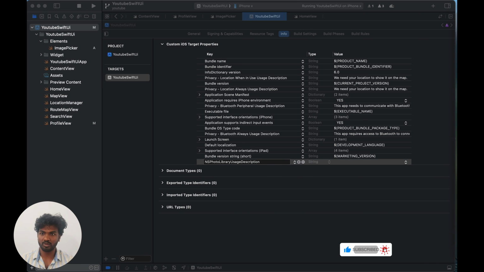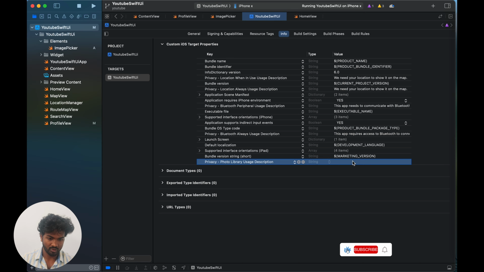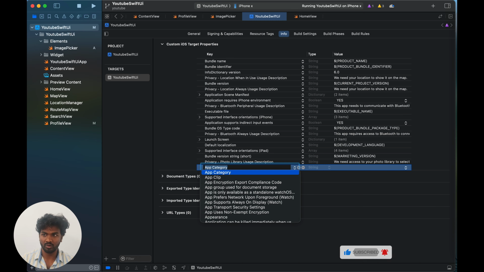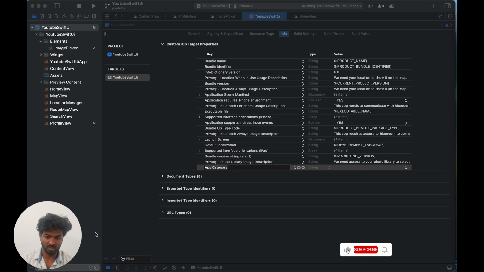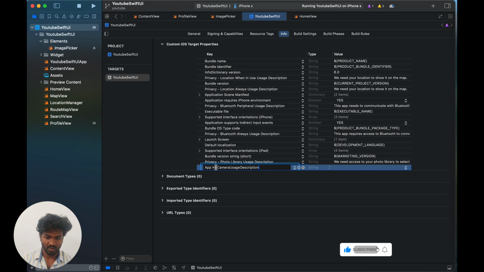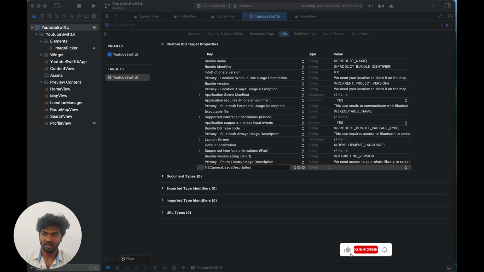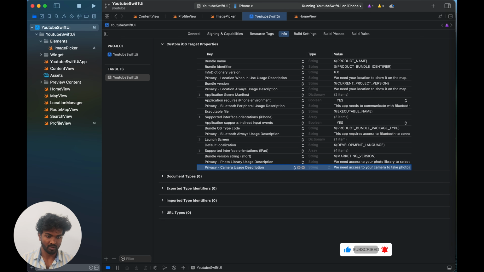So the description should be like we need to access a photo. Okay, that one. One more we need to add is NSCameraUsageDescription. Then we are going to add that one over here. Okay, so this is how we added these two things.